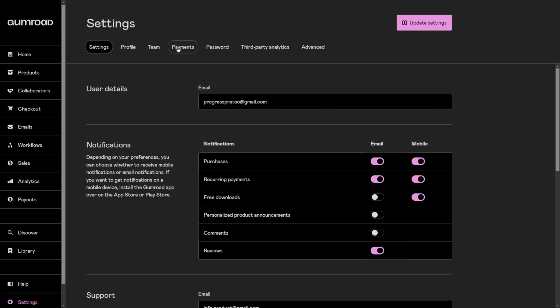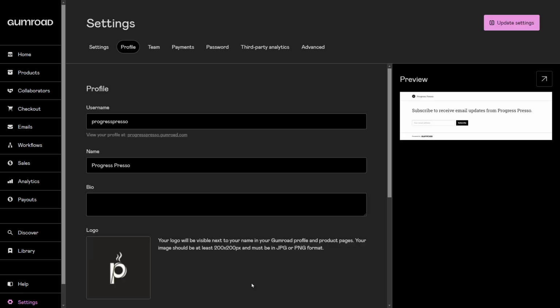Let me go back to that. Then passwords, obviously I won't click into that. That's just where you can change your password for your Gumroad account. And then you have some analytics and advanced settings that you don't need to mess with at the moment. So basically in the settings section, look at this first tab and then customize your storefront to the way you like, and we'll be ready to move on.